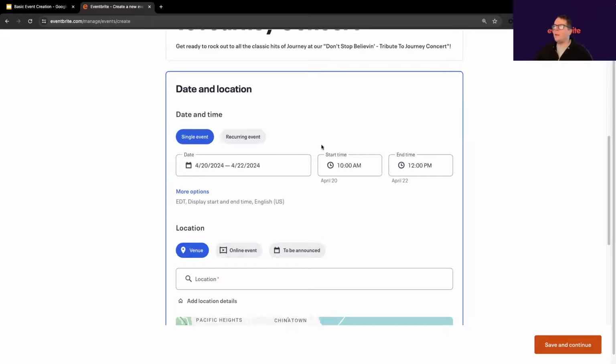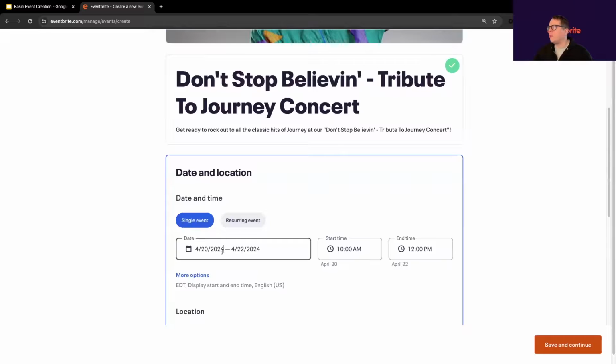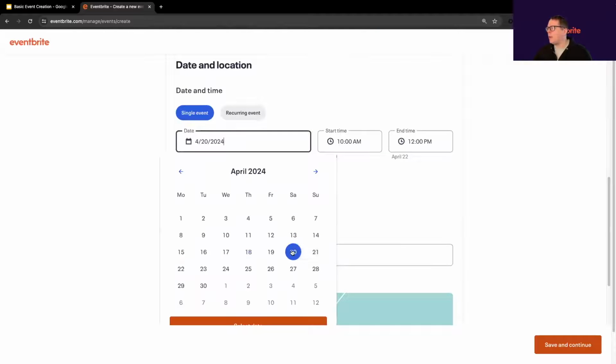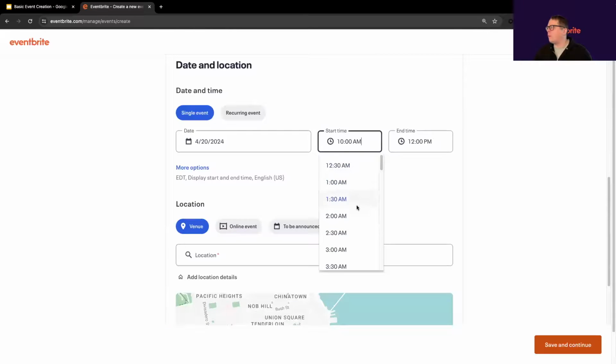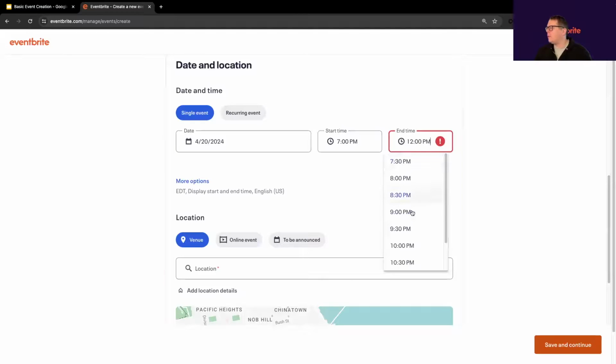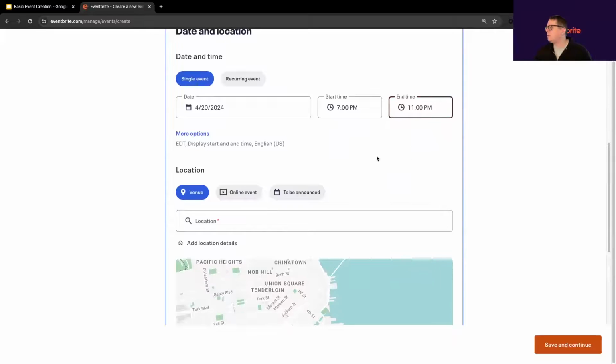Single event, again, a single event can last multiple days, but basically once that event is done, it's over with. For our tribute to Journey concert, we're going to make this a single one-day event. Let's make that Friday. We'll make that April 20th. And then you could choose your start time and end time. So let's make this concert start at 7, and we'll have it end at 11.